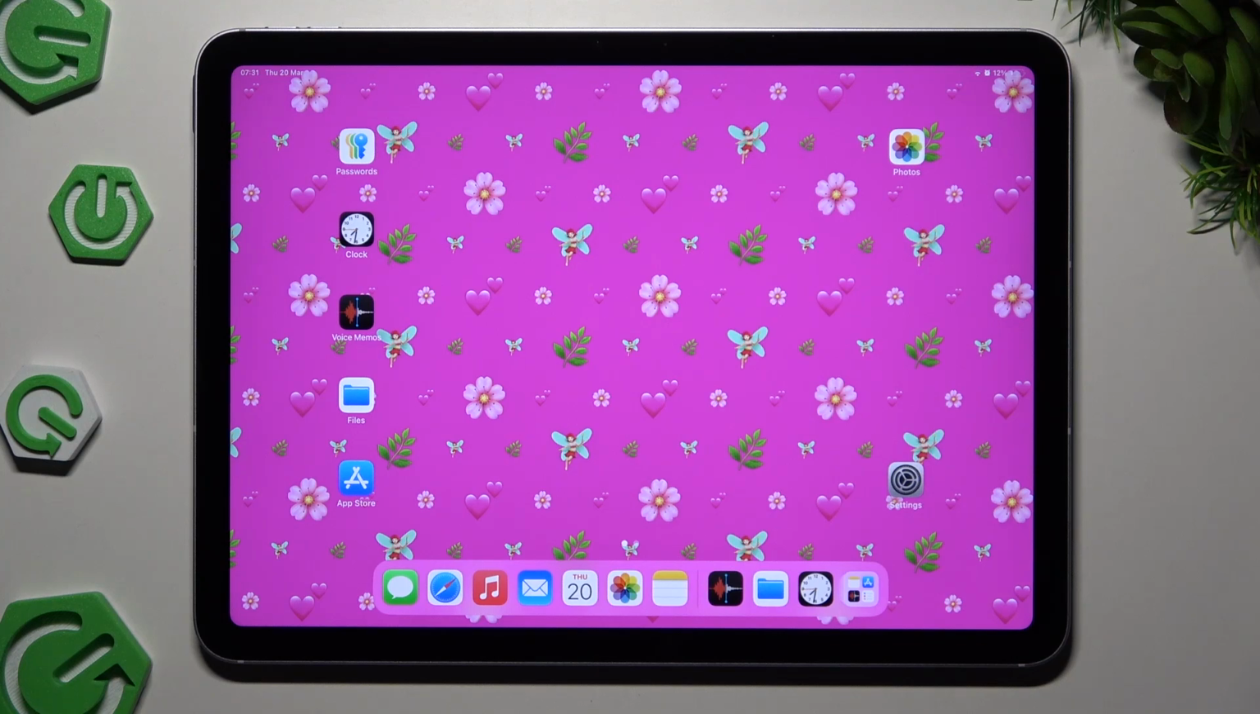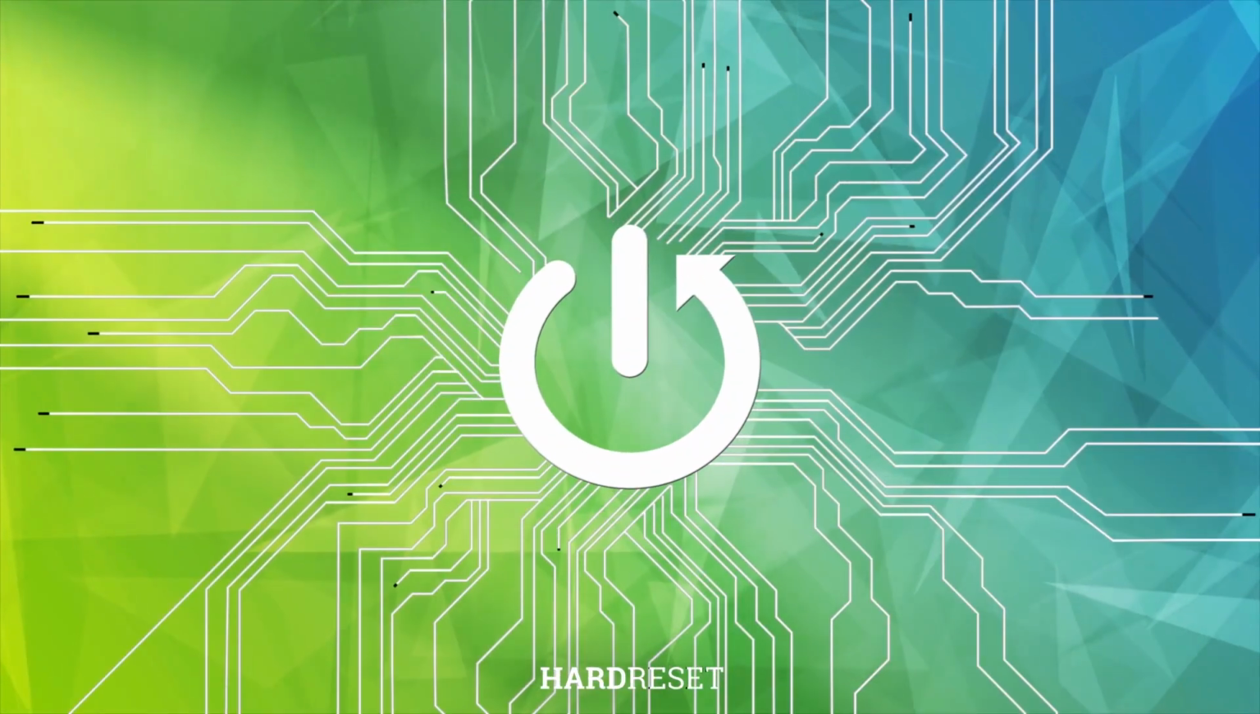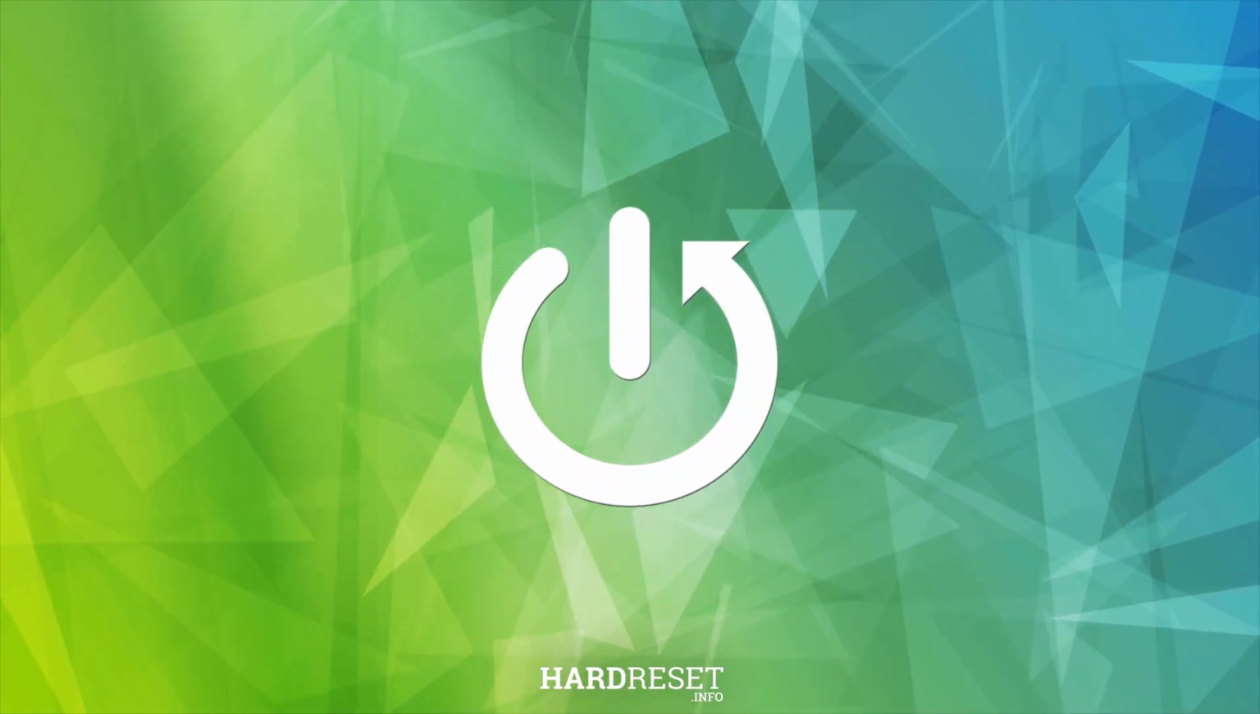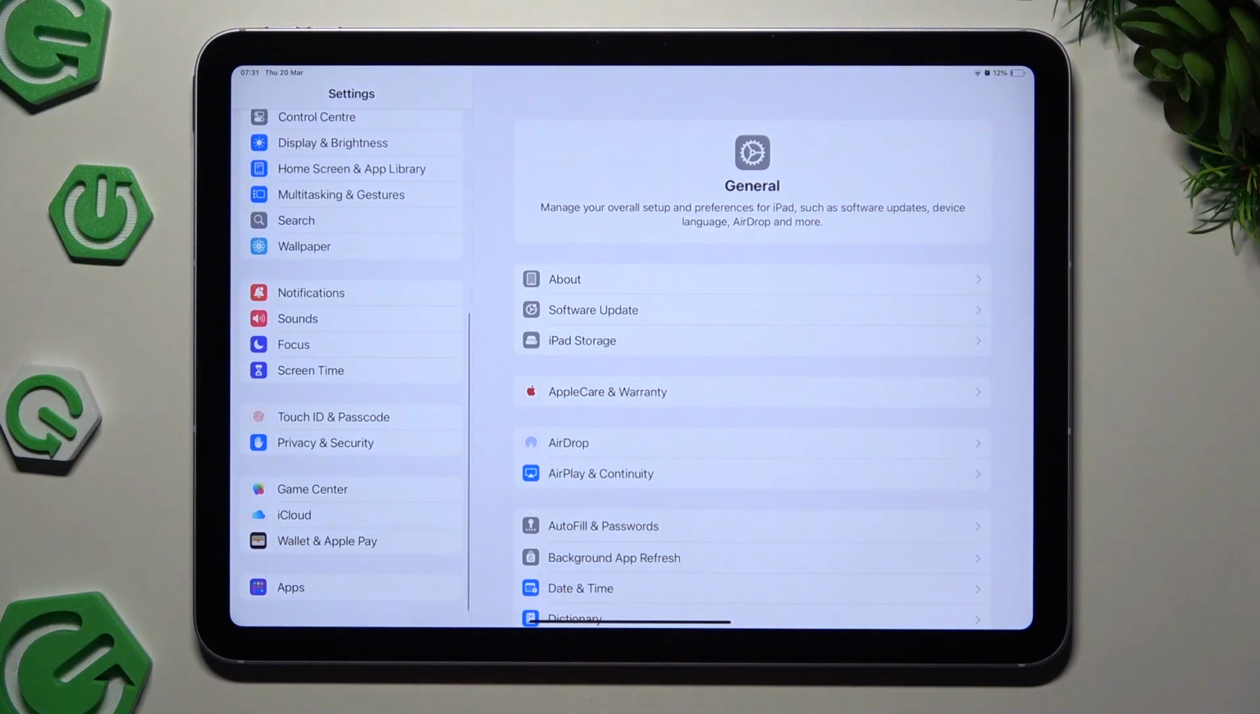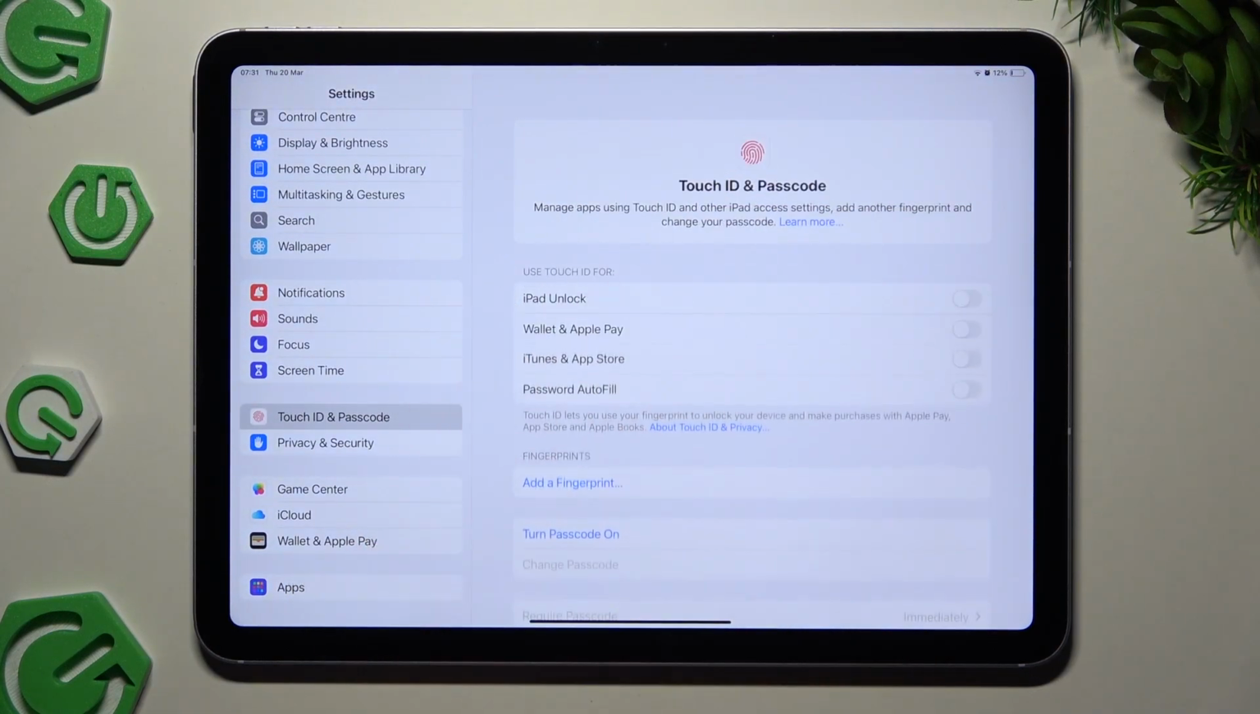In front of me is iPad Air 2025 and today I would like to show you how you can set up screen lock. Begin by opening Settings and scrolling down to tap on Touch ID and Passcode.